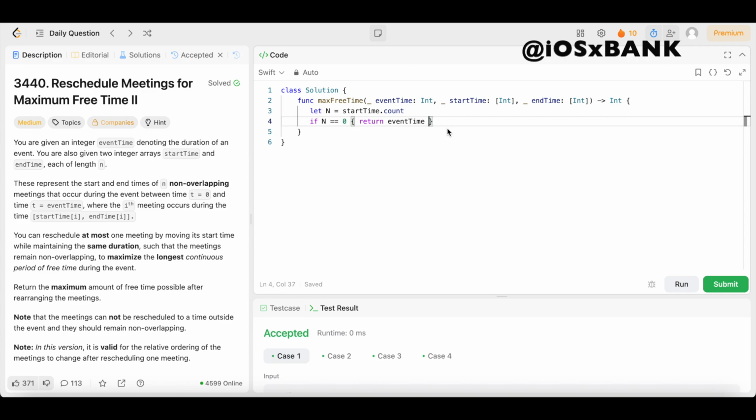After we handle that, we're going to calculate the free time, or the gaps between scheduled events. So we're going to declare a variable, we could call it gaps. It's going to be an array of integers, and we're going to set that equal to an array containing startTime[0]. So that's the first gap, the time before the first event starts.